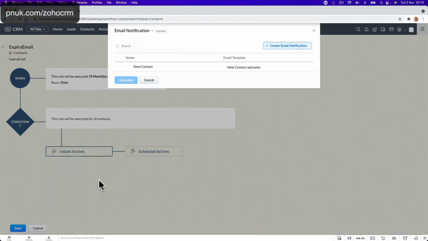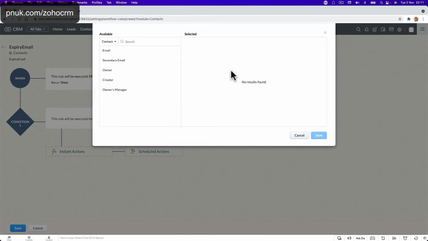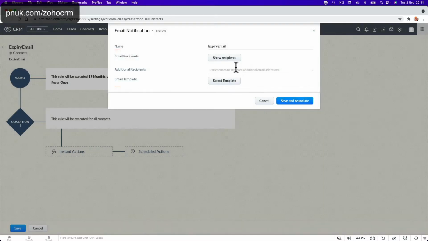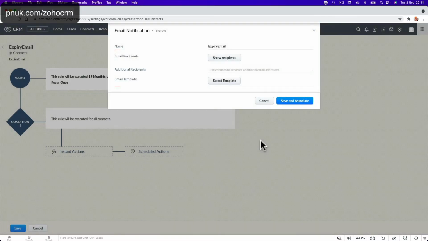And we're going to send an email. We're going to create an email. Choose recipients. I haven't set a template up. Expiry email. Additional recipients, choose recipient, which is going to be the email of the contact. So we're going to add that. You might want to also send it to the owner, the manager of that, not the owner's manager, the owner. So whoever's in charge of that student maybe wants to get the expiry as well.